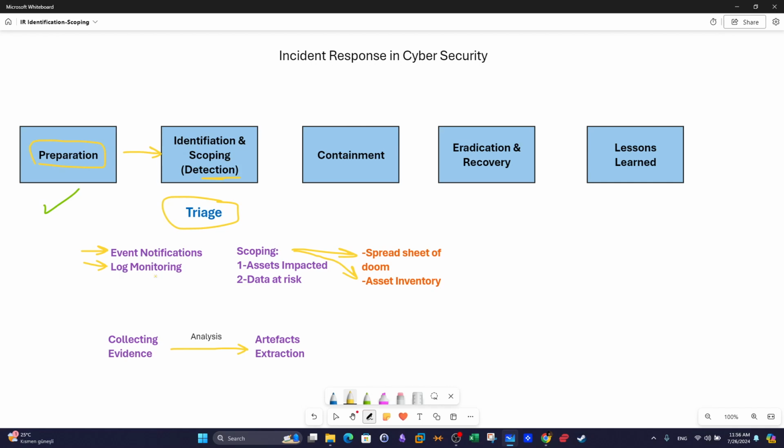Log monitoring: the SOC team continuously monitors the network and the endpoints. Through this constant and continuous monitoring, they will be able to identify the weird instances or something out of the baseline. Once they see that, they will start triaging the incident.